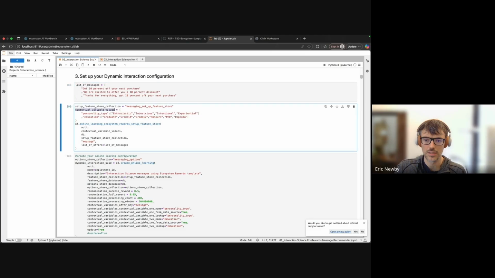We're going to set up our contextual variables. So we're going to learn by personality types: are they enthusiastic, industrious, intentional, experiential? These are those interaction personalities we've spoken about in other sessions, and level of education. Based on which bucket of these 2 variables these people fall in, we will track a distribution of the effectiveness of these messages for each of those buckets, and then use those distributions to decide which message we present to each person. We set up those configurations and then create our setup feature store.